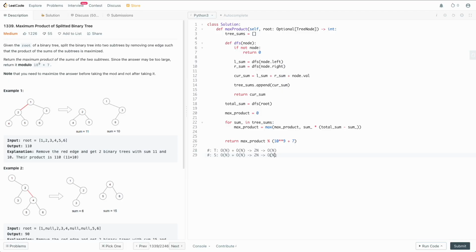Really straightforward. It's just a simple post-order traversal. Process the left and right children, then process the node, and it's pretty straightforward. Not really too many tricks here. Traverse the tree, then just handle the sums. Really easy.